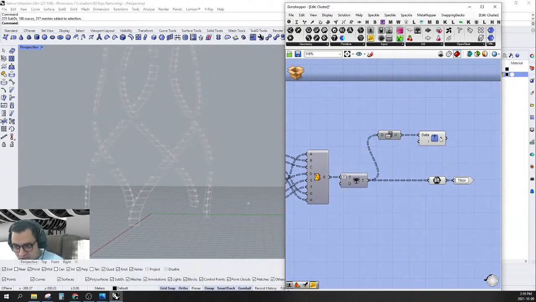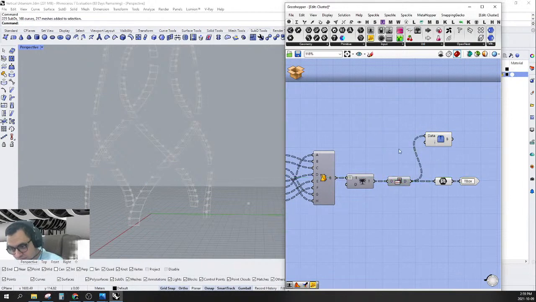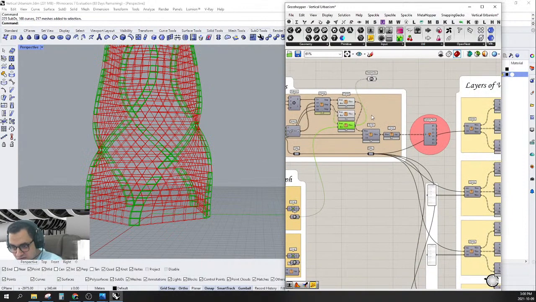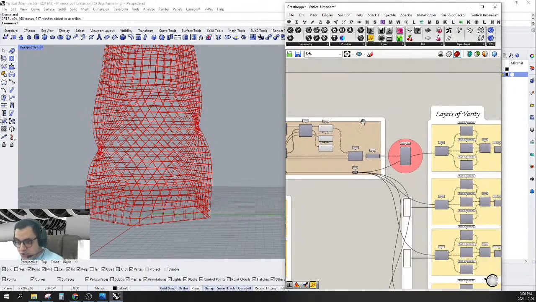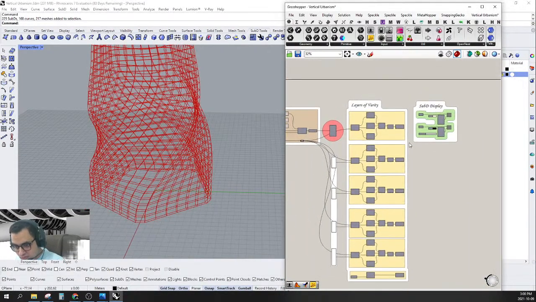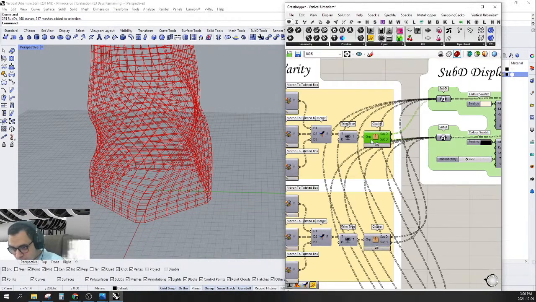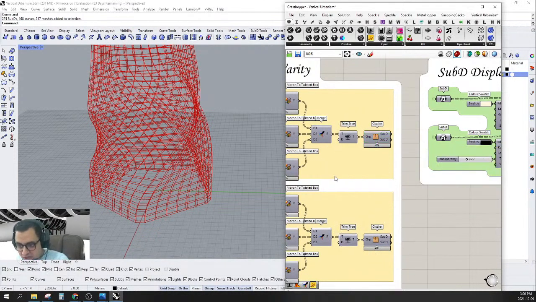Okay, no problem. Let's keep it like this. And simply ignore this and save. So now I have the second one. Maybe make it a little bit away. So now I would like to see what's going on in here. As you can see in here, we already made a sub-D cluster to fix everything to it.